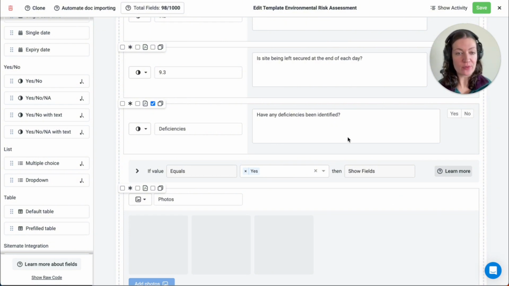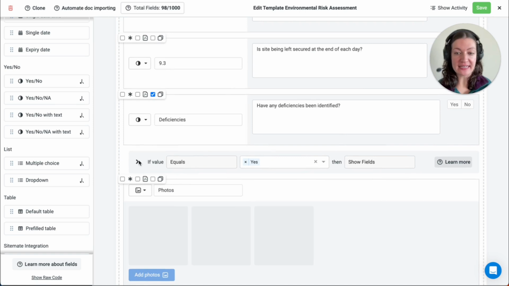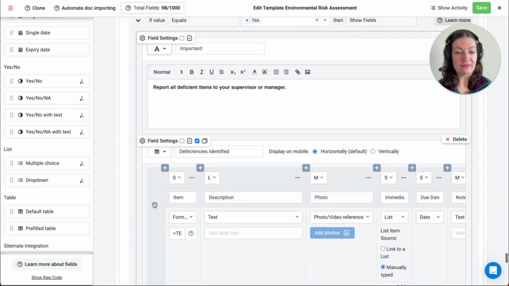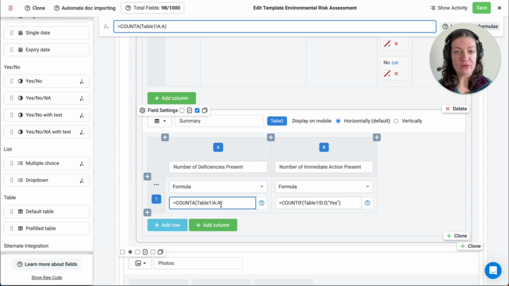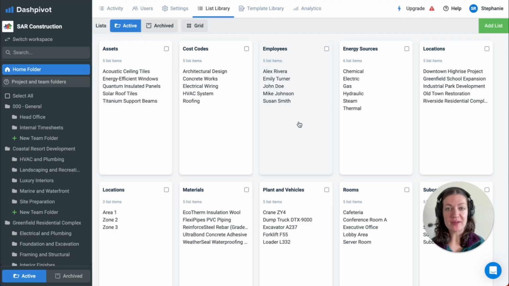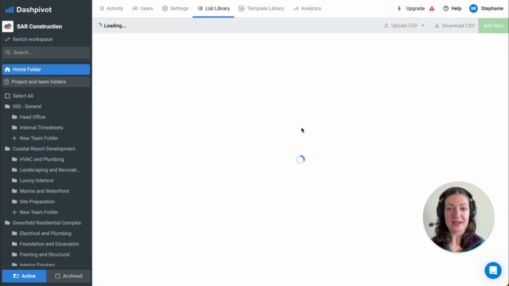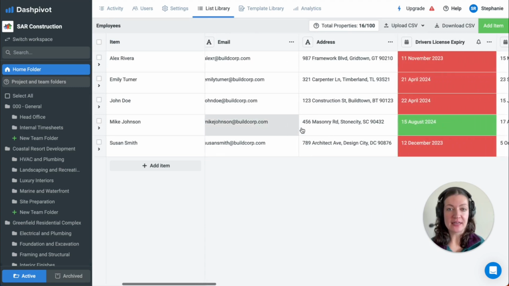As an example here, we have a yes, no field, and if yes gets selected, then this additional information will be displayed. Formulas can also be implemented within the template editor to automate calculations, display values, and more. You can also reference multiple tables to create a summary table like the one we have here in the environmental risk assessment template.